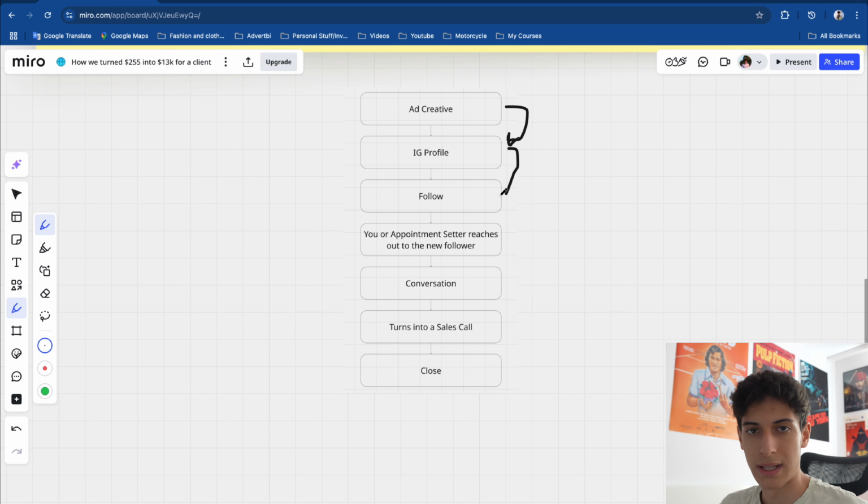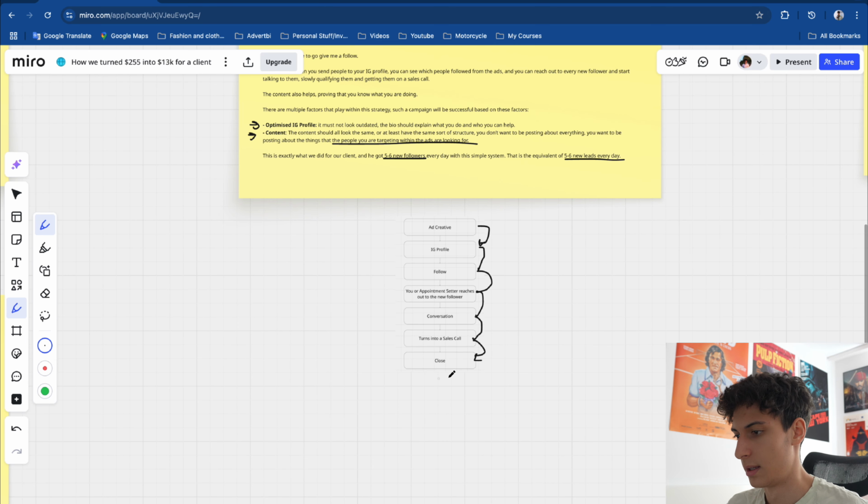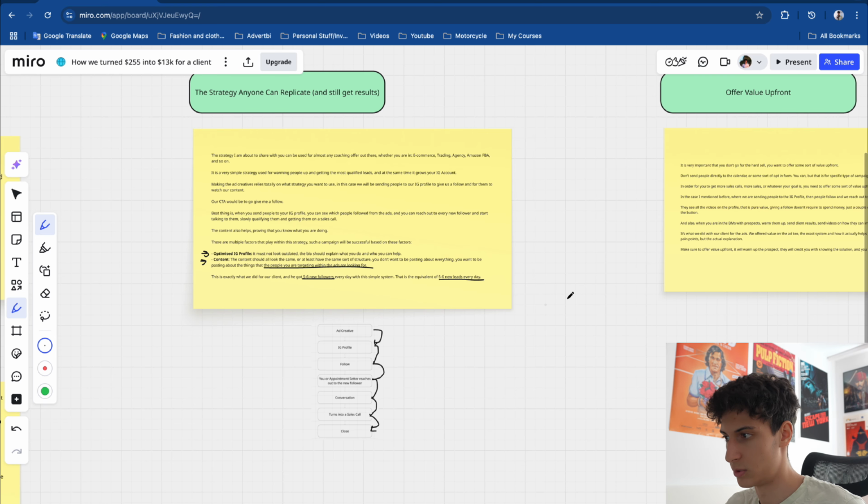And then we would have an appointment setter. In this case, it wasn't me. So the appointment setter reaches out to the new follower. They start off a conversation. And then, over time that turns into a sales call. And then on the sales call, they close. The client closed because he doesn't have a closer for this. Obviously he can't close everything, but usually he closes. He's a really good closer.